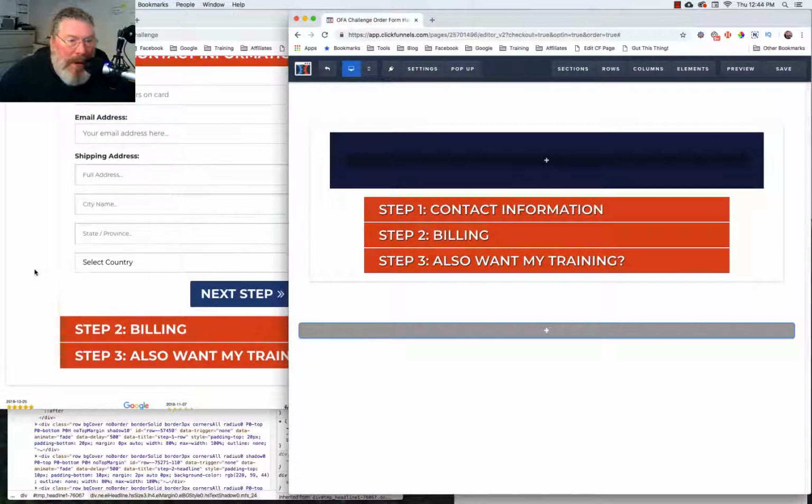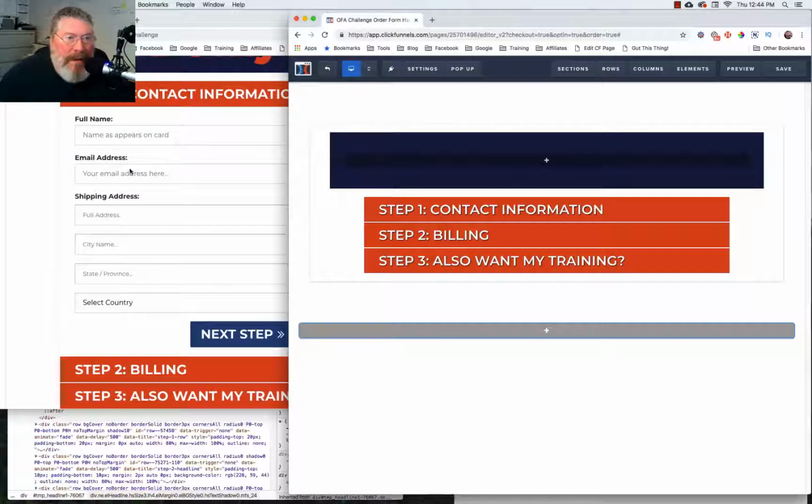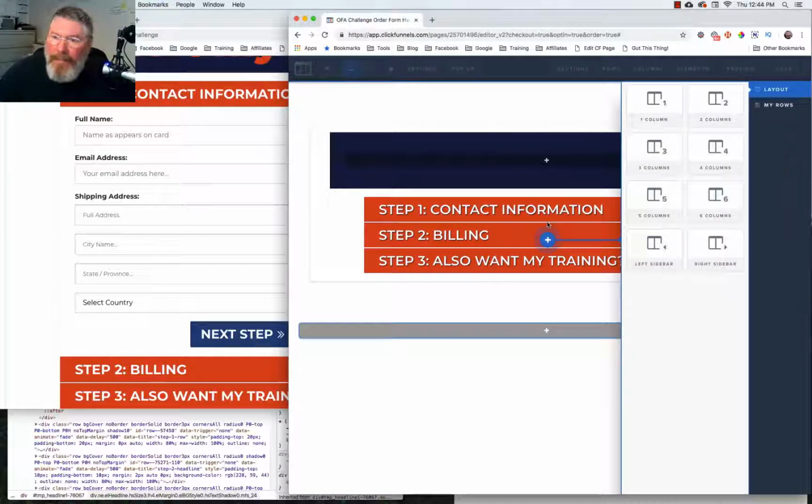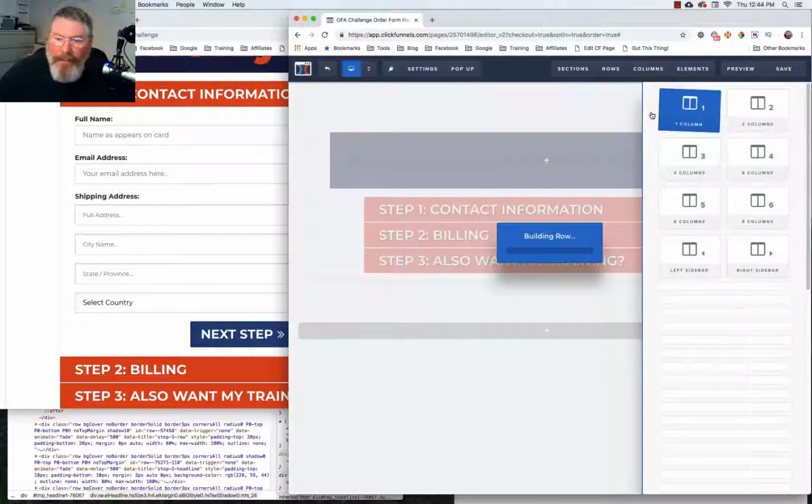So the next part we have to work on is the row below it with the shipping, full name, email address, all that. So we already know what we have to do to start with. So let's just go in. Let's just create a new row. Let's not clone that one. It's going to be a 1-column row.